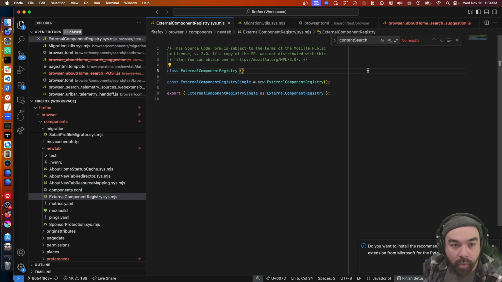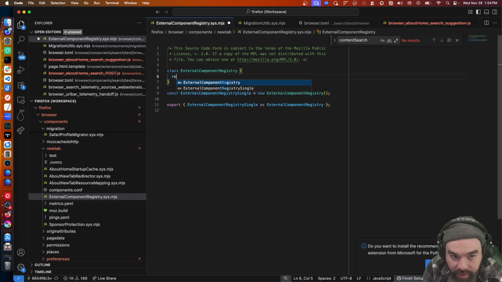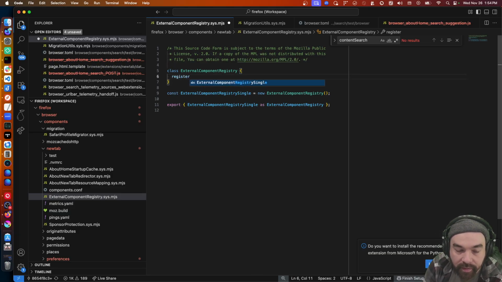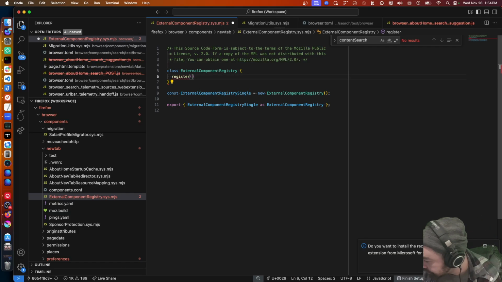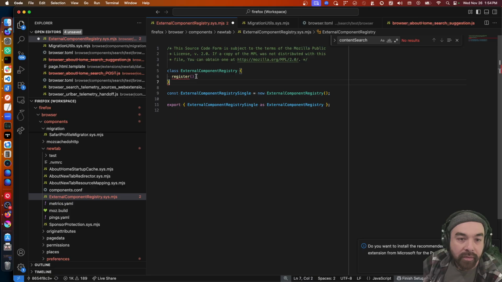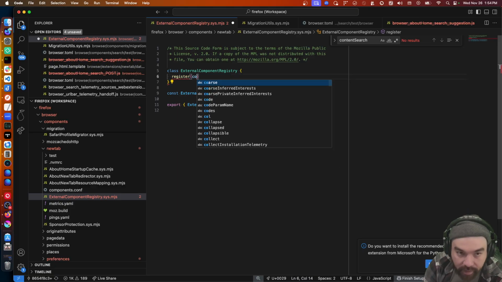Okay. Now what do you need with the registry? You need to be able to register. That's what we were thinking of here in this design. Register, and you can register 1 or more. And what you're going to get back is a component ID. Register components.